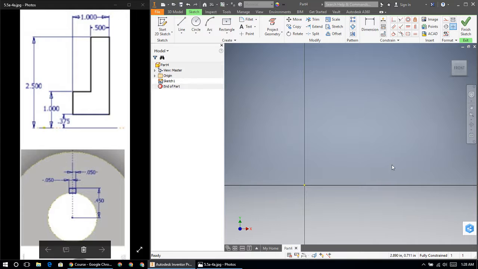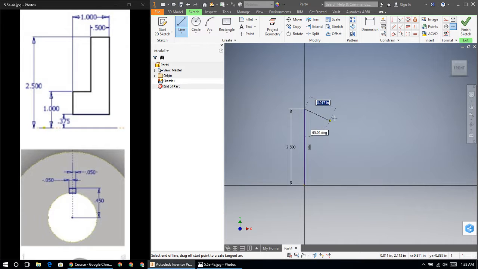I'm going to flip this image over to the left, to the right side. I just find it's going to be a little easier to work with when we get into it a little later. So I'm going to start here. I am going to go up 2.5 inches off my origin. I'm going to come to the right 0.5 inches.